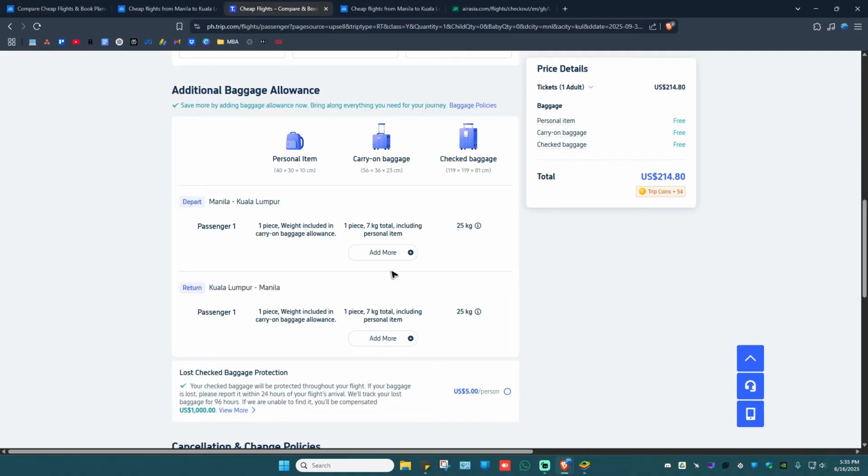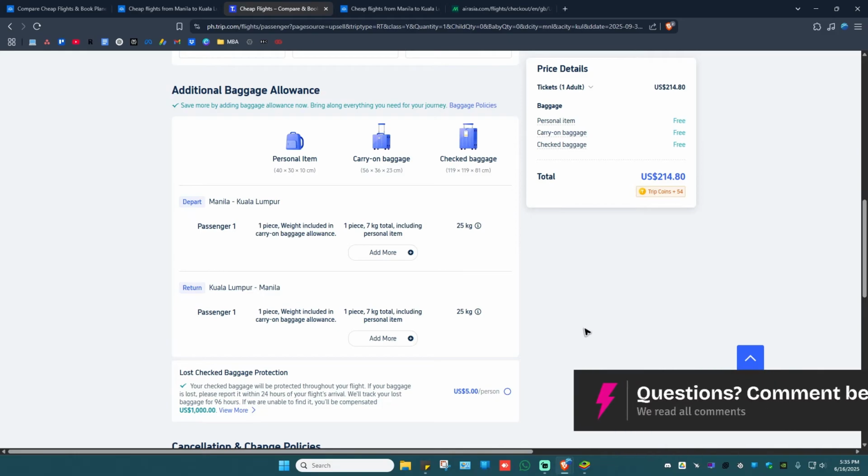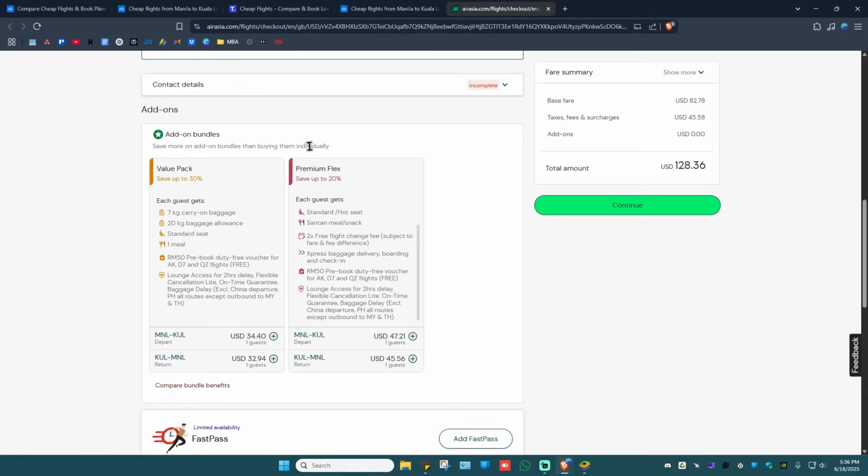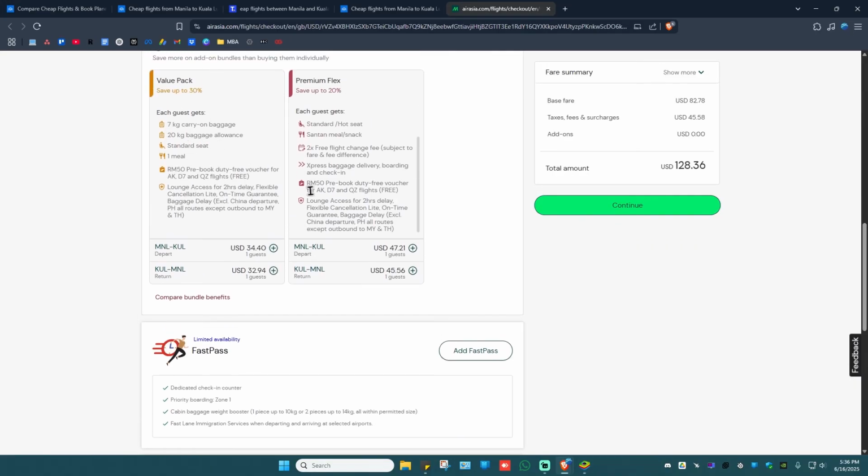Scroll all the way down until you find this one. As you can see, we have one piece, 7 kilograms total, including personal items. And here we have the checked baggage, which is 25 kilograms. Also, we have that option here under AirAsia, just for you to see that you'll be able to find your baggage allowance when you check it out with the airlines right here. As you can see, for AirAsia, 7 kilograms as well, and 20 for the checked baggage.